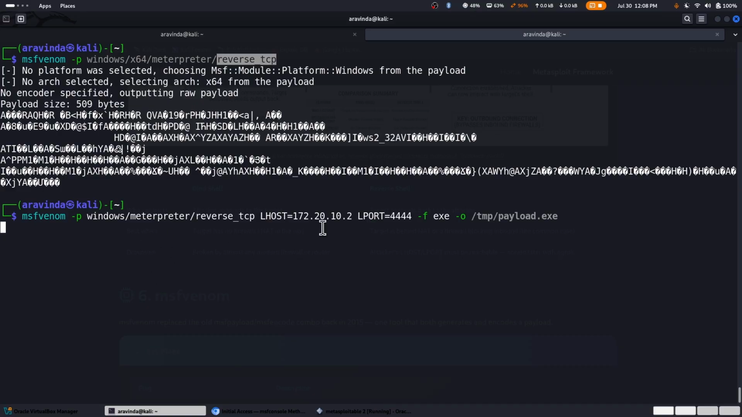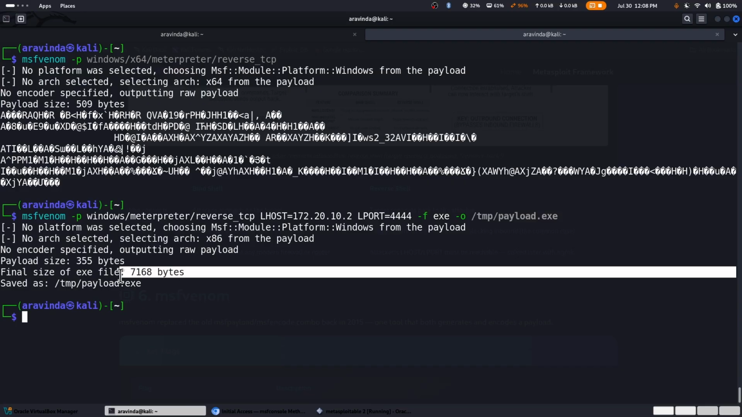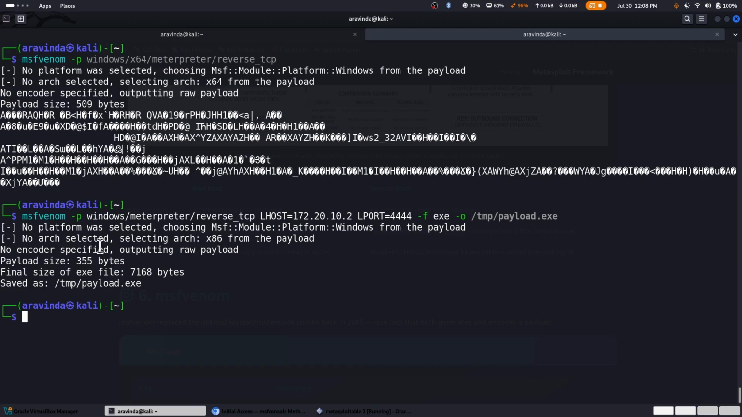So what I was saying is you need a local host and local port callback. The payload calls back to this particular local host and local port, so that we are configuring using lhost and lport. So our payload has been saved to the /temp folder, and it is saved as payload.exe. So that was how to generate using msfvenom.